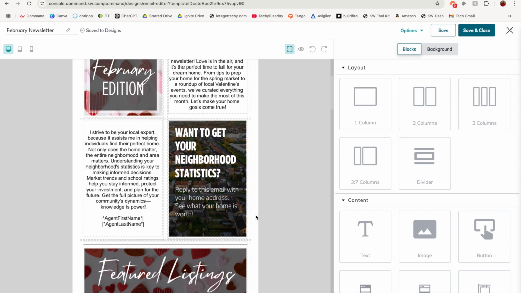Going down, every single month has this want to get your neighborhood statistics graphic. It's asking your clients to reply to this email with their home address to see what their home is worth. This text box is the same every single month. These merge fields will pull in your information automatically. Anytime you see text surrounded by these icons in email templates, that information will be pulled in automatically for you, so you don't have to type it every single time.